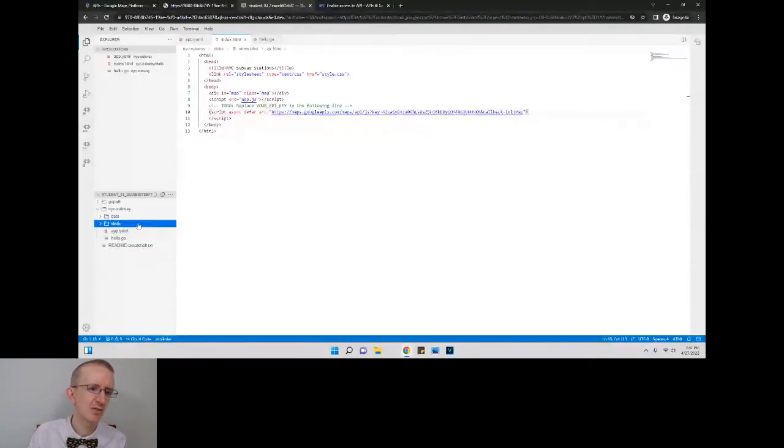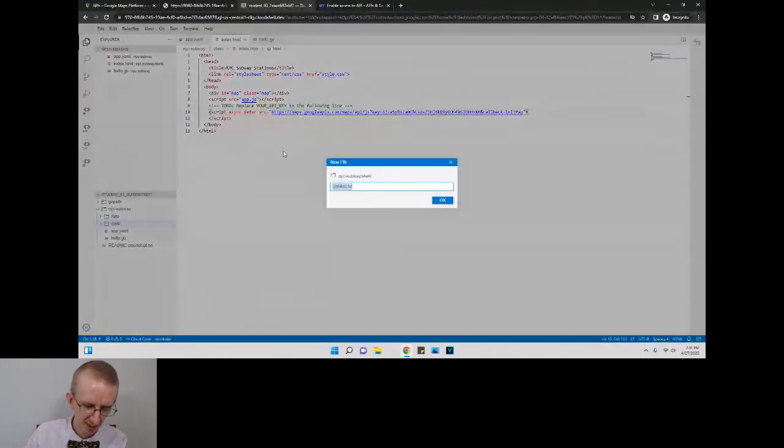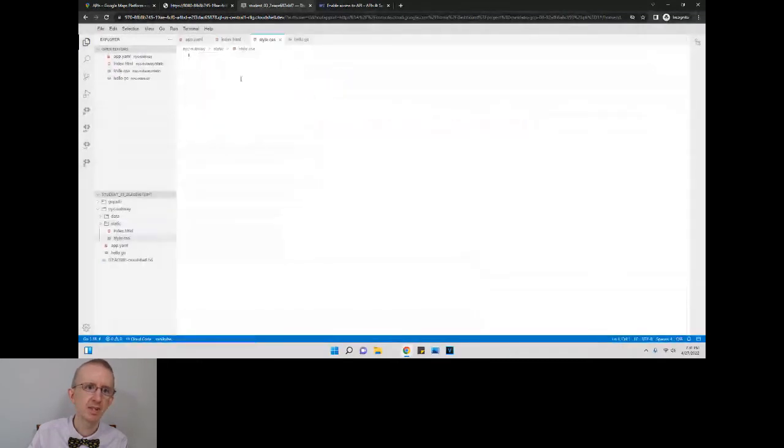Highlight that static folder, so it's dark blue like this, and then go File, New File, and then this one was, what is this one called? Style.css. Okay, empty, Control V to paste into it, and then you want to just save that.